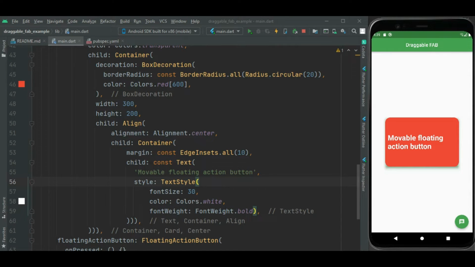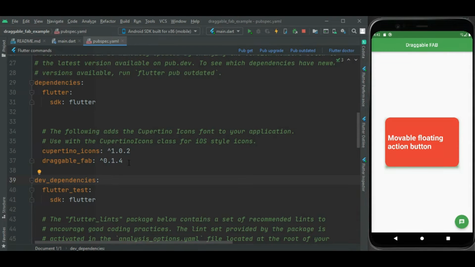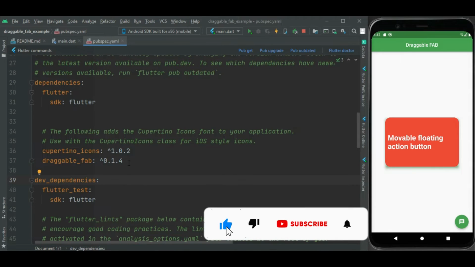Let's get started. By default, this floating action button of any Flutter application is not draggable. To make it draggable, I will be using package Draggable FAB. This package is really easy to integrate and it supports Android, iOS, web and desktop application. It provides widget to drag floating action button to any edge of the screen. I have already added its dependency in pubspec.yaml file.